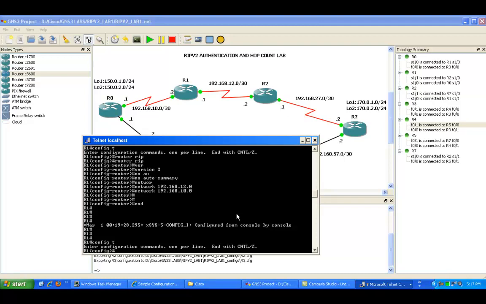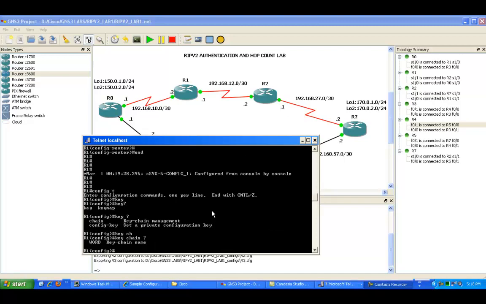So you can have multiple keys set up to authenticate with a remote router for added security. So you can have more than one key in this case. What we're going to do in this case is configure one keychain with one key and one key string for this example, but you can do more if you choose.